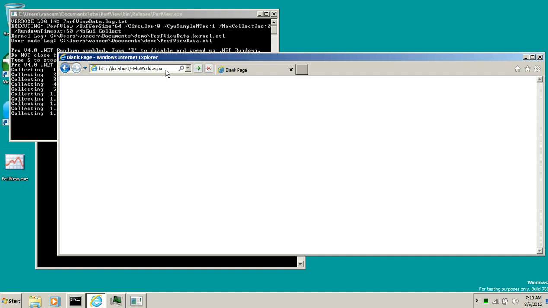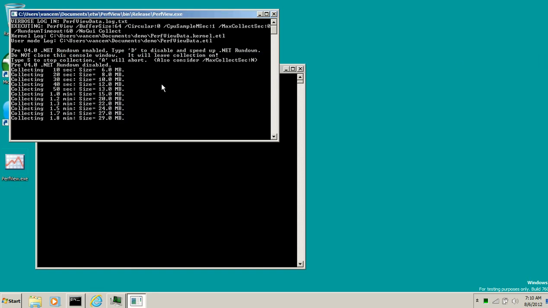So I'm going to go ahead and hit F5, whoops, and run that, and you can see that it pinged the server and it came back. I'm going to do that several times just so I have several operations running. And pretty much I'm done with my scenario, so I can close down IE now, and go back to my collection session and hit S and it will stop collection.